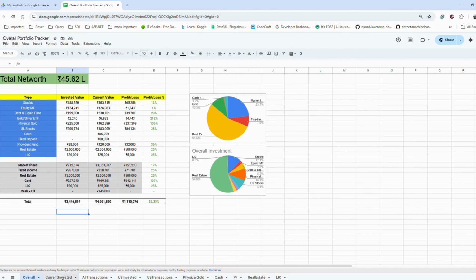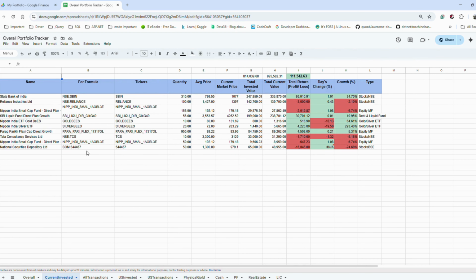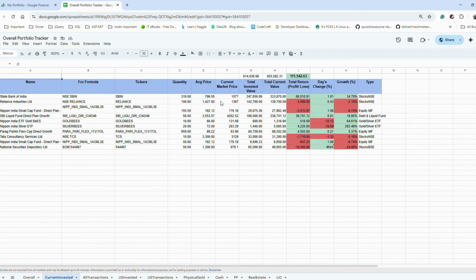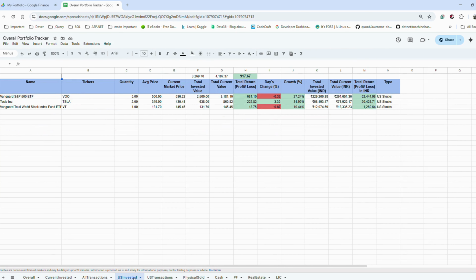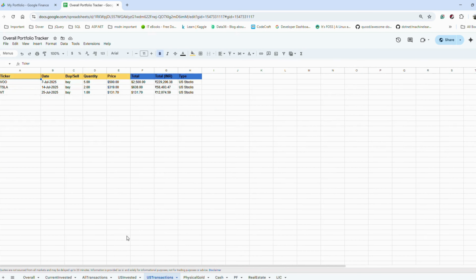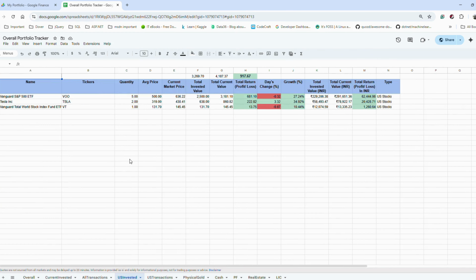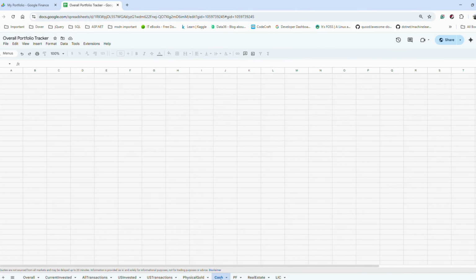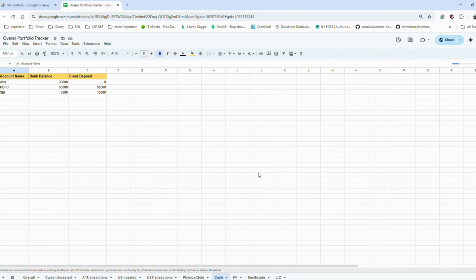What you have to do is go and add all the currently invested values, all the transactions. You can go out here and do all the transactions, and then the currently invested value and the total returns will be calculated automatically. Similarly, you can do it for US transactions as well, and how much you have invested in the US. Similarly for physical gold, cash, PF, real estate, and LIC.